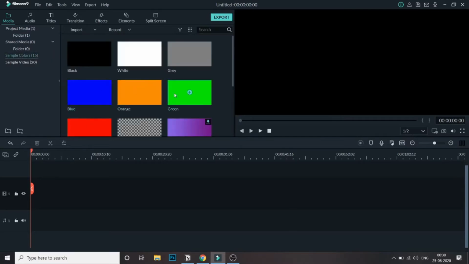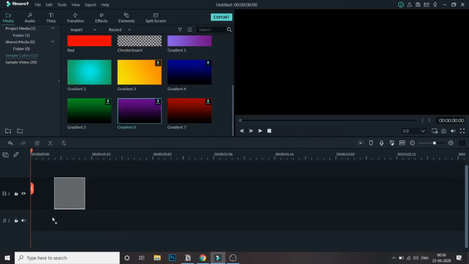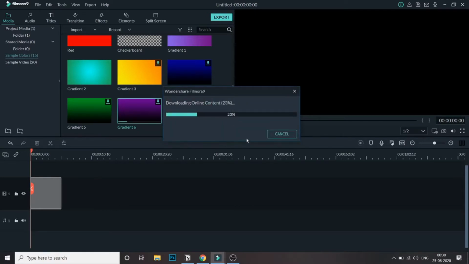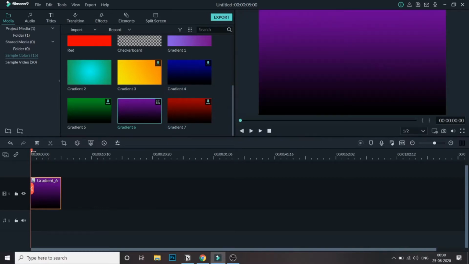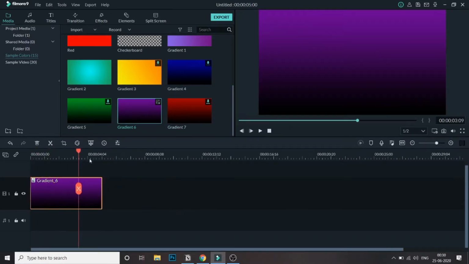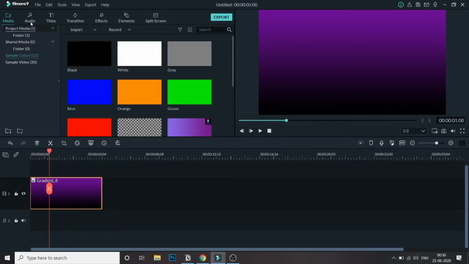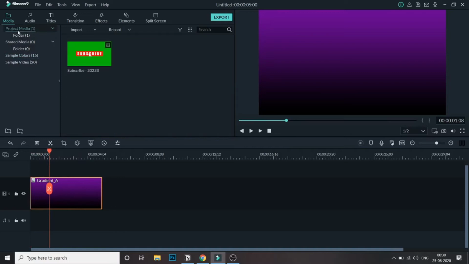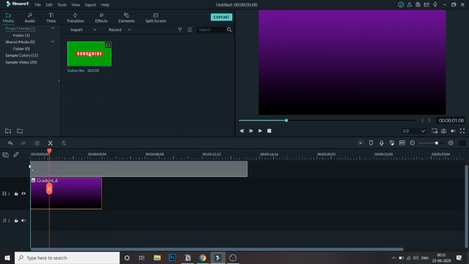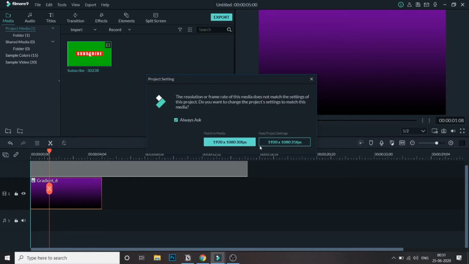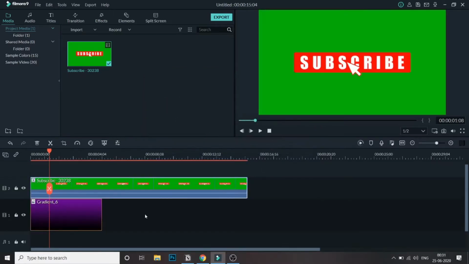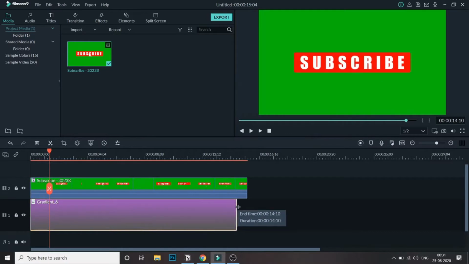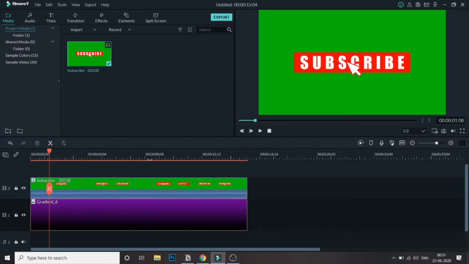So first let me bring this gradient in the timeline. Okay, this is getting downloaded. So this will be the background of this image. Now let me go to the media file and I will bring this down in the timeline, and let me expand it. As you can see the green part. This is the one you saw in the intro.